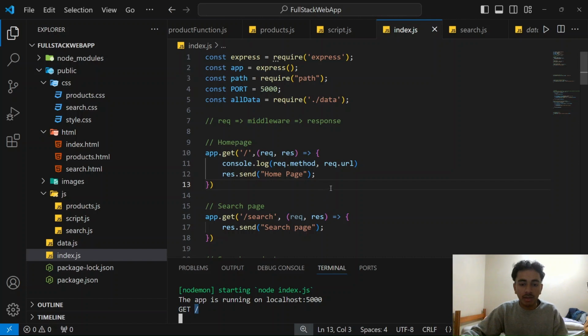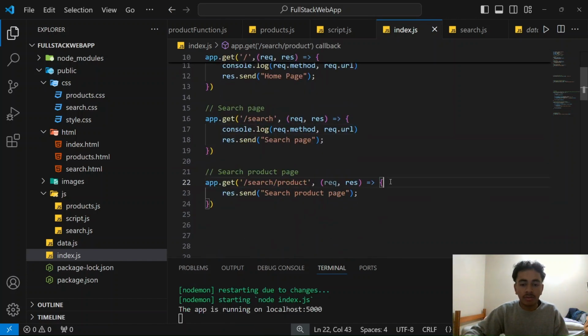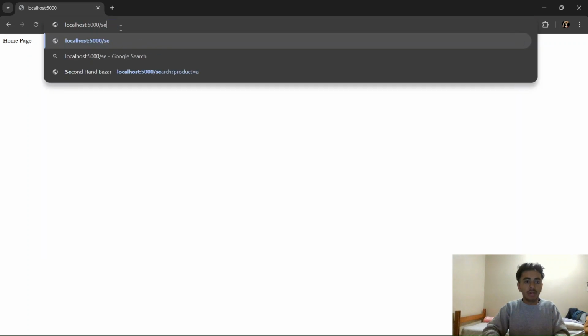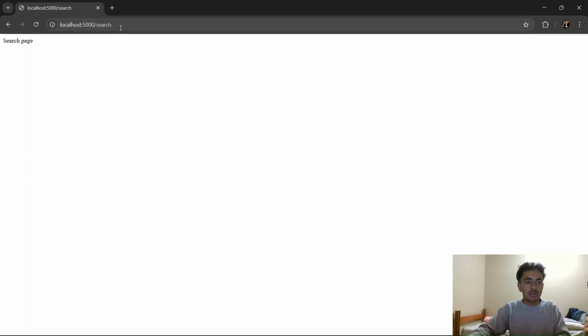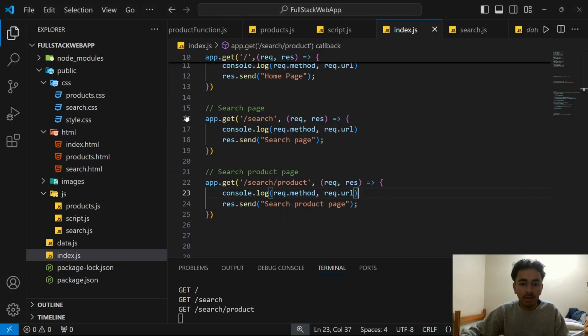Now suppose I want the same thing in every route. Just imagine this as authenticating a user. So this basically runs before any response. Now let me try and save it. If I go to my home page, my search page, and the search product page, I get the method and the URL for every endpoint.